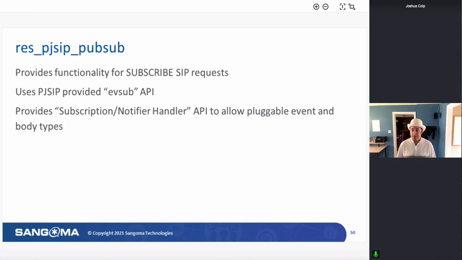So pubsub handles ye olde flashy blinking lights on your phone. It provides the functionality for handling incoming subscribe requests. It does use the PJSIP pubsub API. However, it also does provide its own API that other modules can use to handle the various types of content that can be requested. So, for example, dialog info plus XML, PIDF plus XML, that kind of stuff.